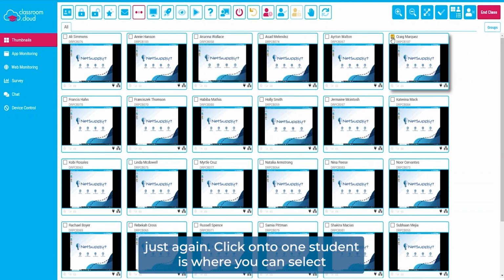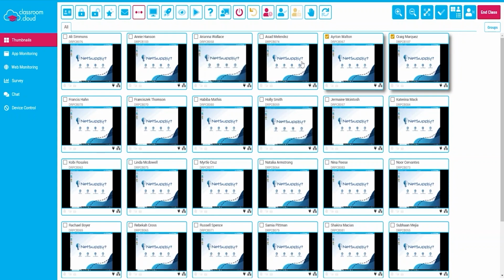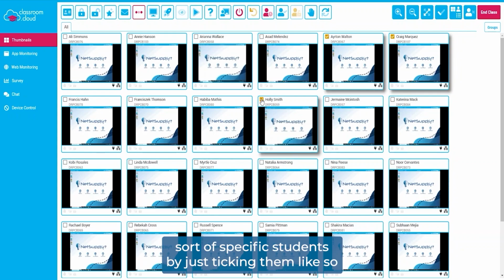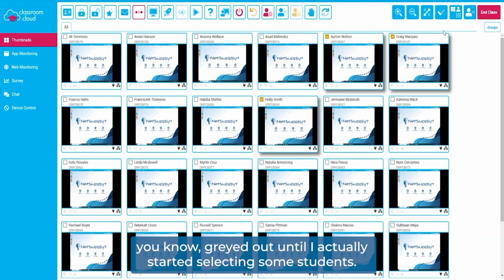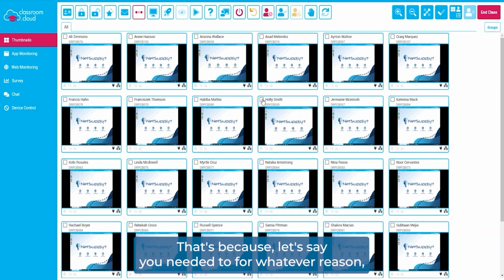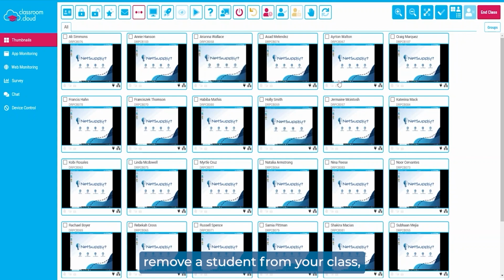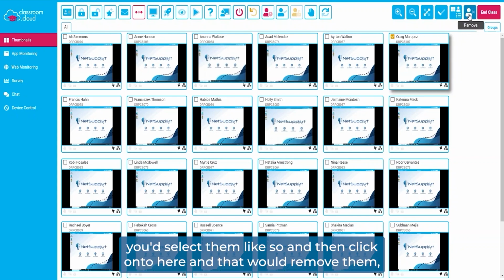If you click onto one student as well, you can select specific students by just ticking them, like so. You'll have noticed this end icon was actually grayed out until I started selecting some students. That's because, let's say you needed to remove a student from your class, you'd select them like so and then click onto here, and that would remove them.